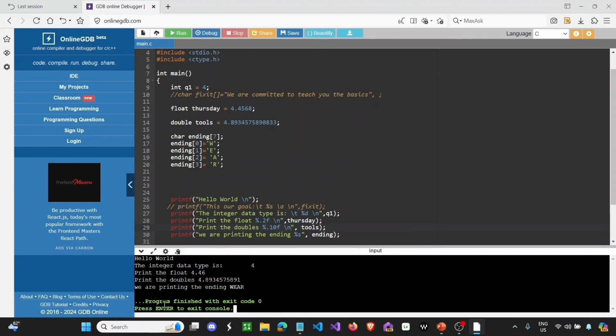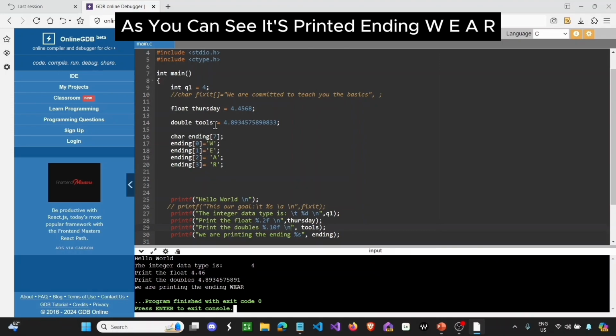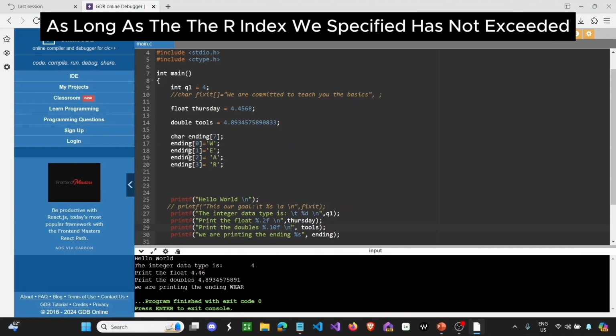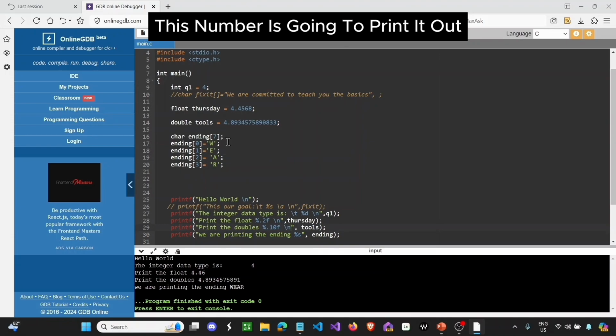As you can see, it printed ending, WEAR, where. What this implies is that once we print ending, as long as the array index we specified has not exceeded this number, it's going to print it out.